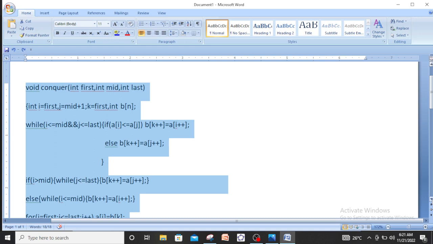Okay, thanks. And one thing I remind again: to understand these videos related to merge sort, you should start from the beginning. That is, the first part of merge sort must be seen first, thereafter the second part, and at the end you should see this last part, the definition of the conquer function. Okay, thanks.